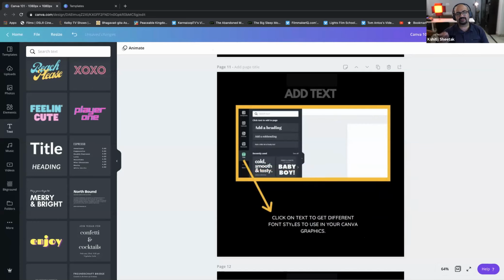There is so much versatility involved in text. You really don't have to think about it too much, and you can just, with a drag and drop or a click, add text to any of your canvas and designs.